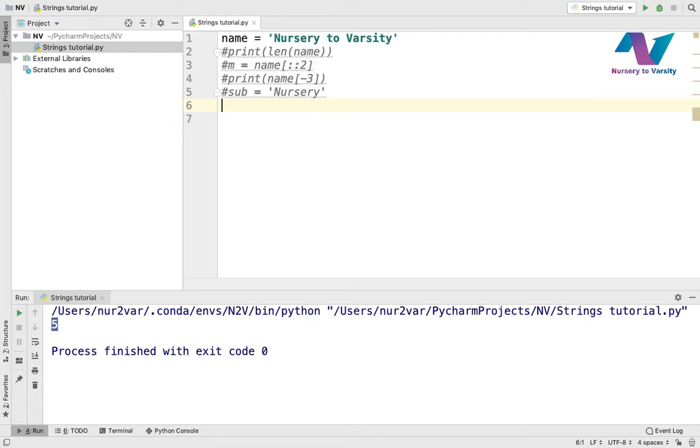Now there are two functions, find and index. We can find any substring in the main string by using the find function, and we can do the same with the index function. Okay, but there is a main difference between both the functions. If you use the find function, like if I make a substring as 2, simple.